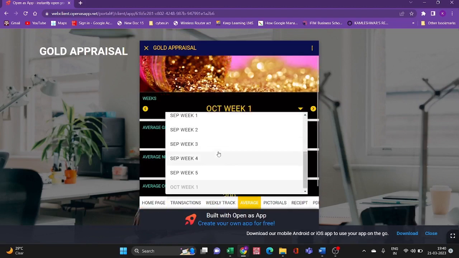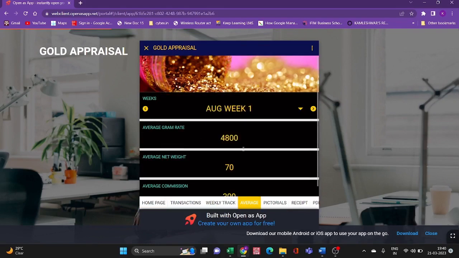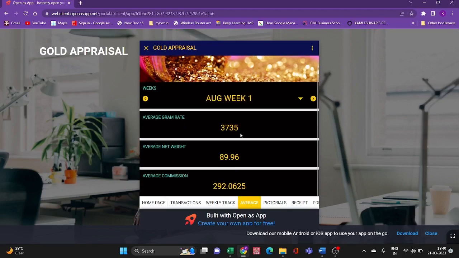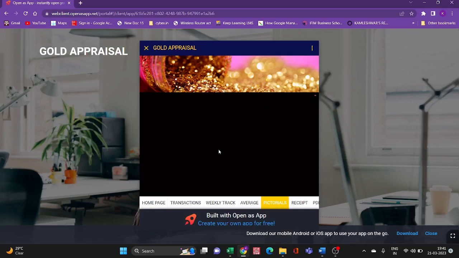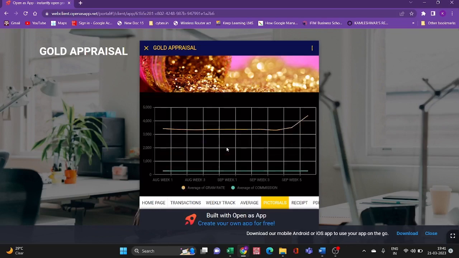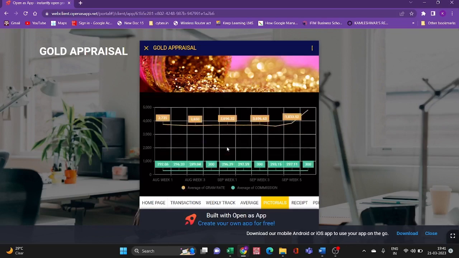Once you click any of the weeks, it will give the relevant information by using the functions in the app. And this is the pictorial, which will be very useful for the client to visualize the trend of his average gram rate that he is receiving and the average of his commission that he is getting for the work that he is doing in the bank.